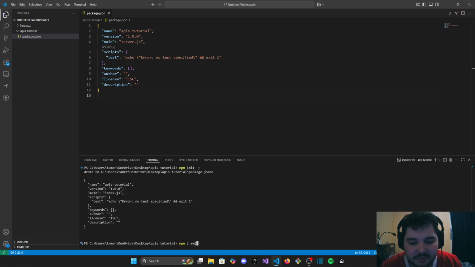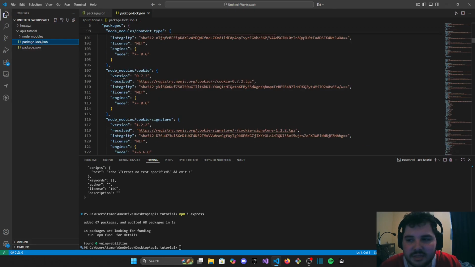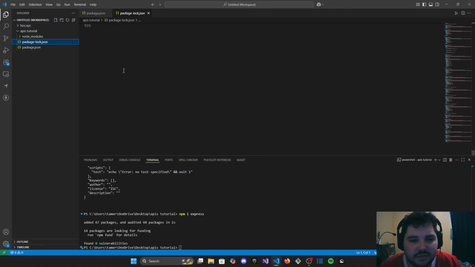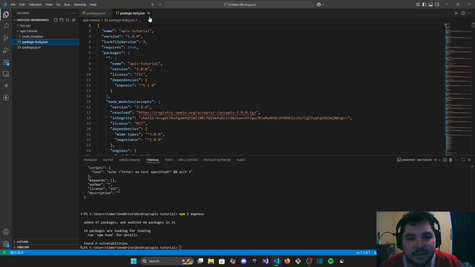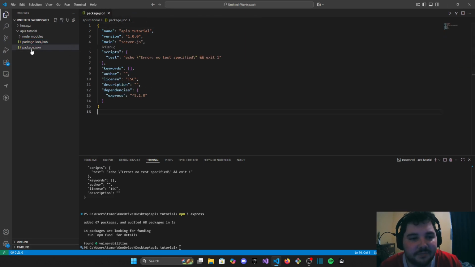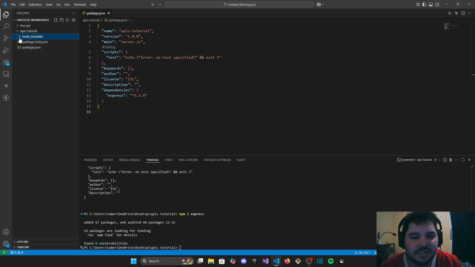So npm i express, or you can just fully write out install instead of the letter i, and it will install 67 different packages. As you can see, we have a package-lock.json, which is nothing important to us. It's just a whole bunch of information related to the packages we installed. So definitely don't want to do anything in here, otherwise you will mess up your project. But here we have our node_modules folder, which if you've worked with Node.js before, then you know what all this is, just where our packages are installed that Express needs.